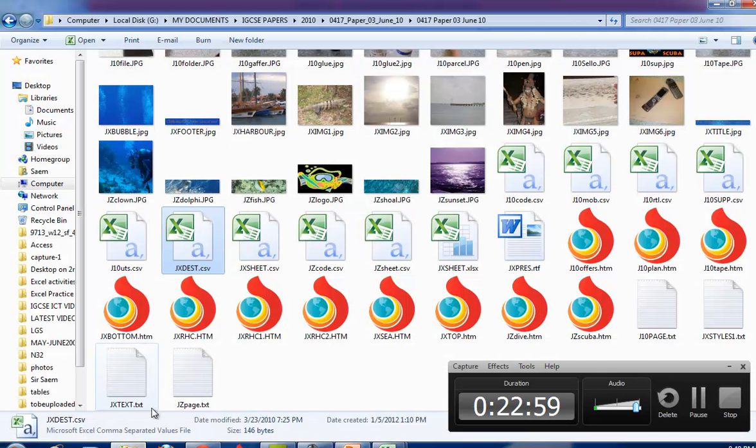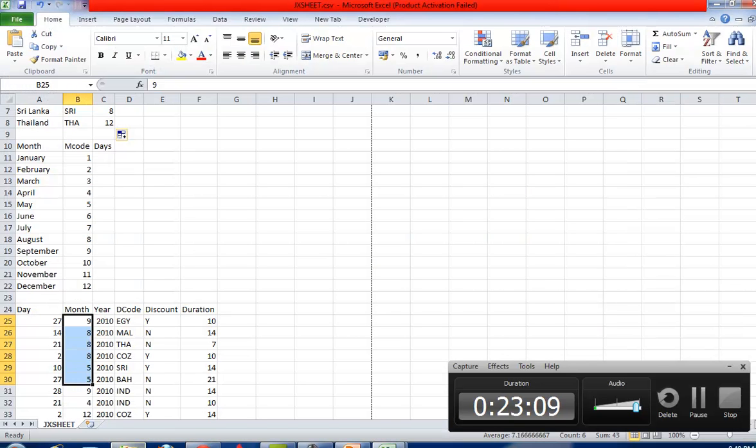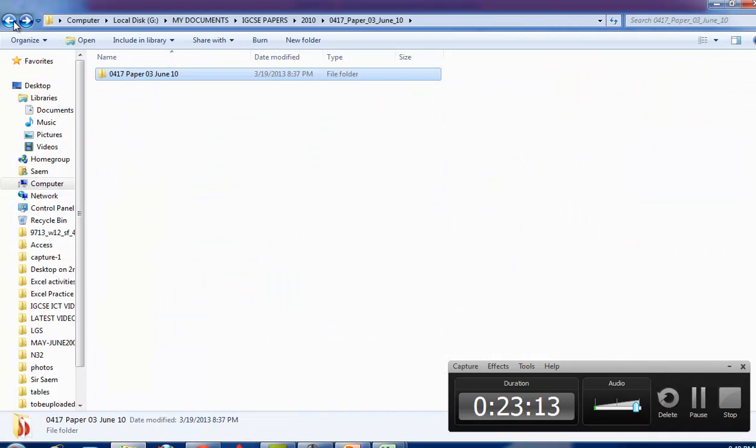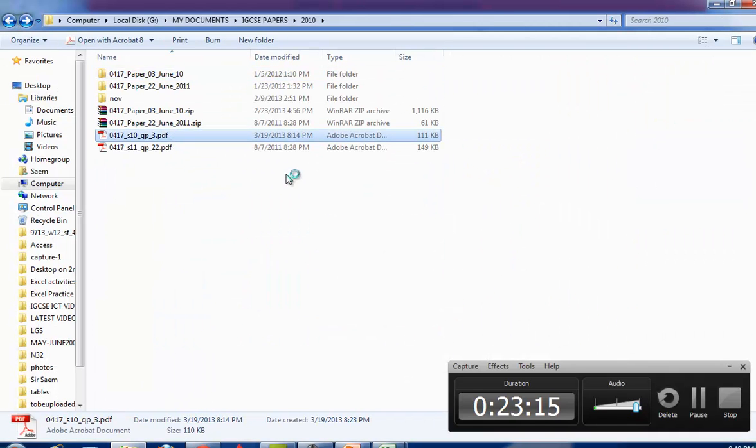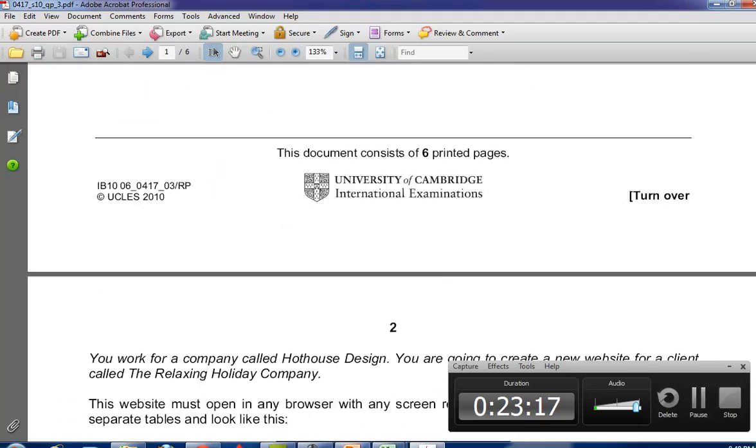Problem with my Acrobat reader. Doesn't matter, what I can do is I can put it again. I think I have a file where, here we go.